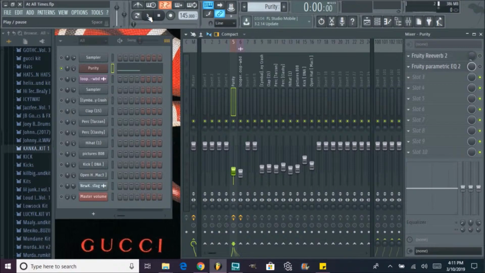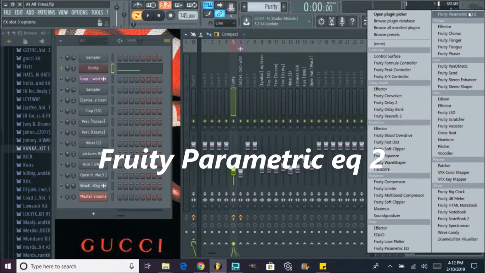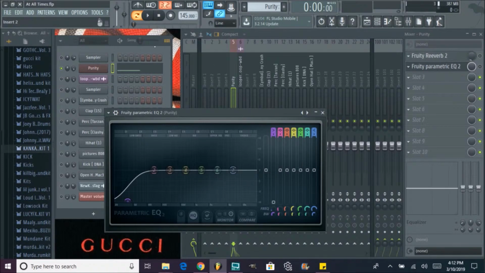And with mixing and mastering, you're basically cutting out low frequency sounds in melodies, so you can hear the 808s better. That's how I see it. So what you want to do is go to your plugins, and you will go down to Fruity Parametric EQ 2, and then you'll play the melody, of course.